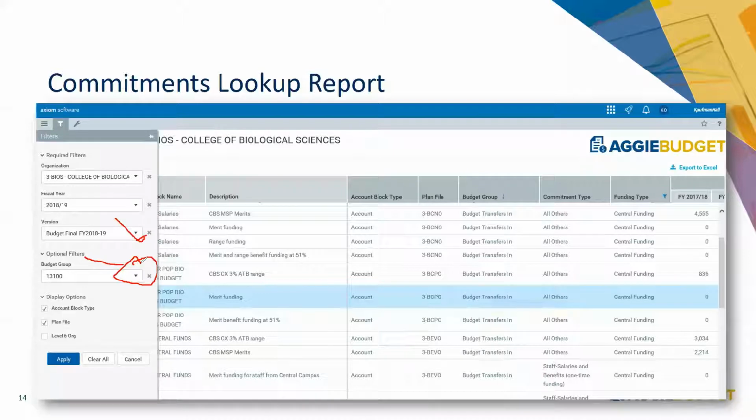I didn't type in that budget group, but I chose from the drop-down. When you click on it, it's going to give you choices. And I chose the budget group, budget transfers in, because that was all I wanted to see. And then I can choose to display the account block type and plan files down here. And then, of course, click apply and run the report.